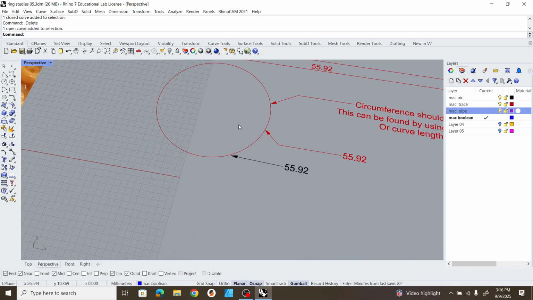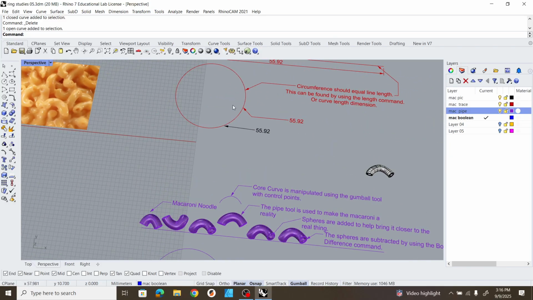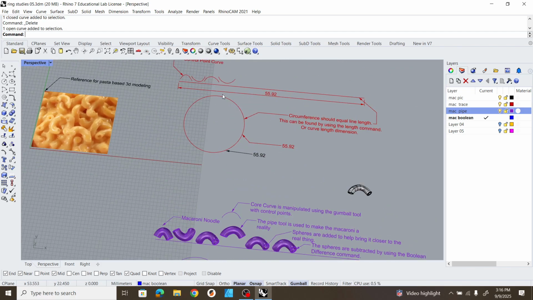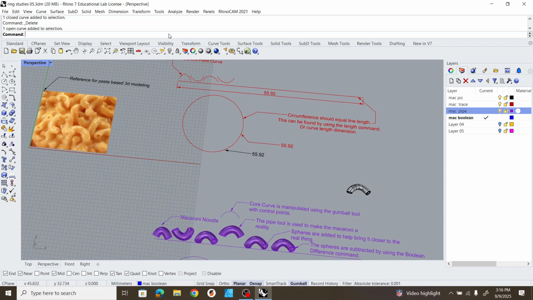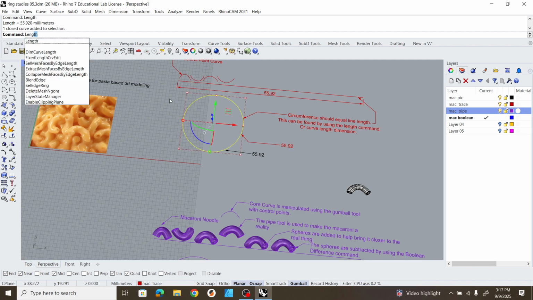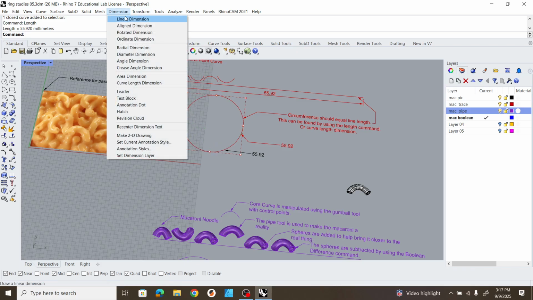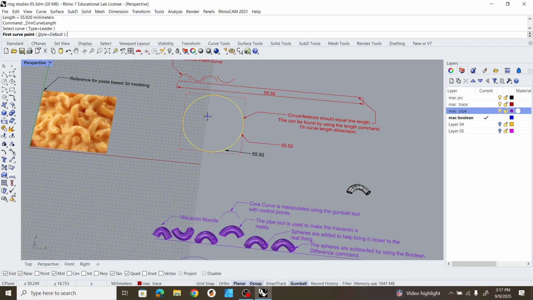So you've got whatever circumference you're trying to wrap around, usually you find that first, right? Or diameter, whatever. But you can just use the length command in Rhino. So if I just type length, it's going to give me the length of this. 55.920 millimeters. Or I can just go in dimension, and I should have curve length dimension. Select that.